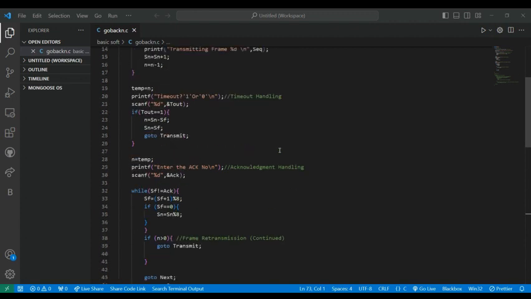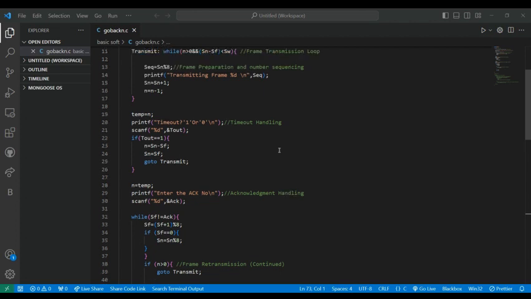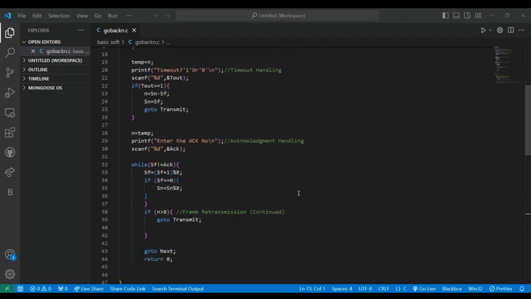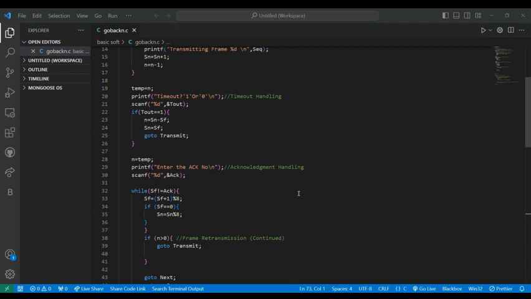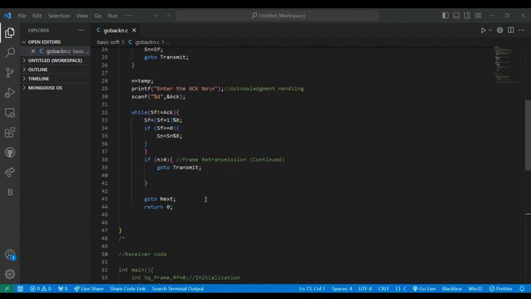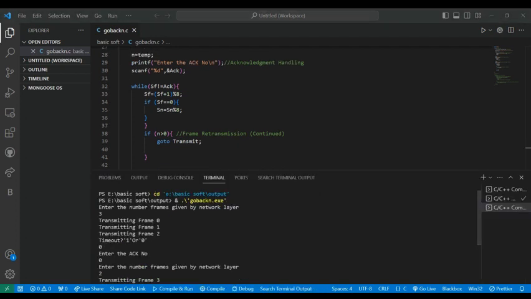Then we have acknowledgement handling, which is used to prompt the user to enter the acknowledgement number received from the receiver. Then there is frame retransmission, which is used to retransmit the frame from the adjusted window. Finally, there is termination of the program, and now we go to the output. Here we come across the output of the sender code.